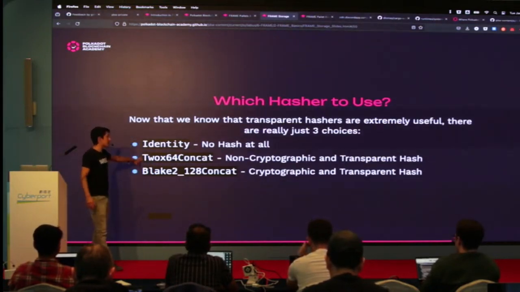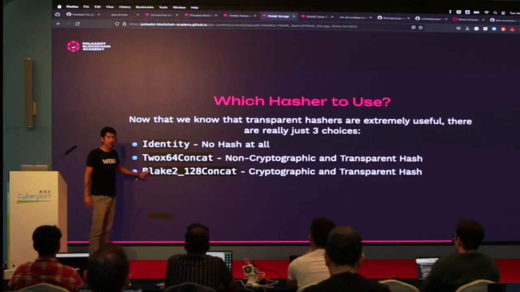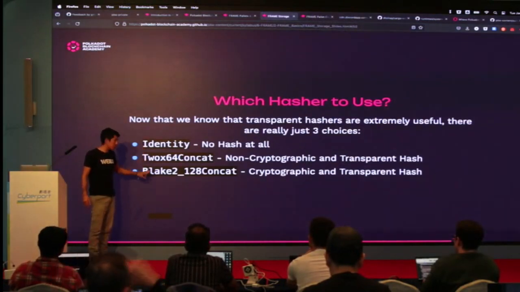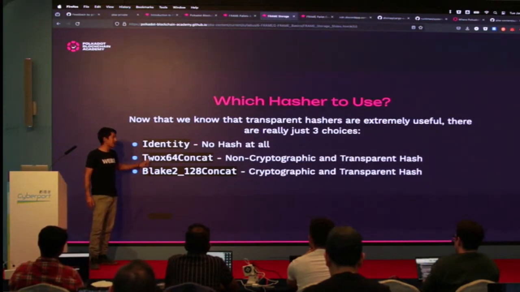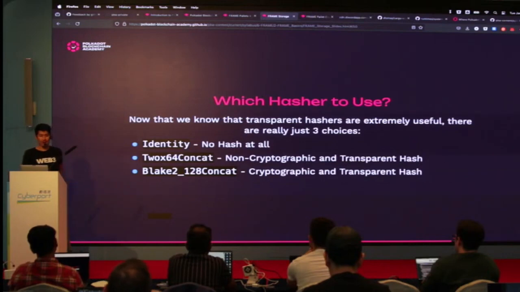Twox64 Concat is good in a situation where you're controlling the keys and the user isn't. This is by default the best one. I would say for you all, just use this one. There's no reason to optimize. Just use the most secure hasher. The optimization here is basically nothing. Always use Blake2 128 Concat, okay?